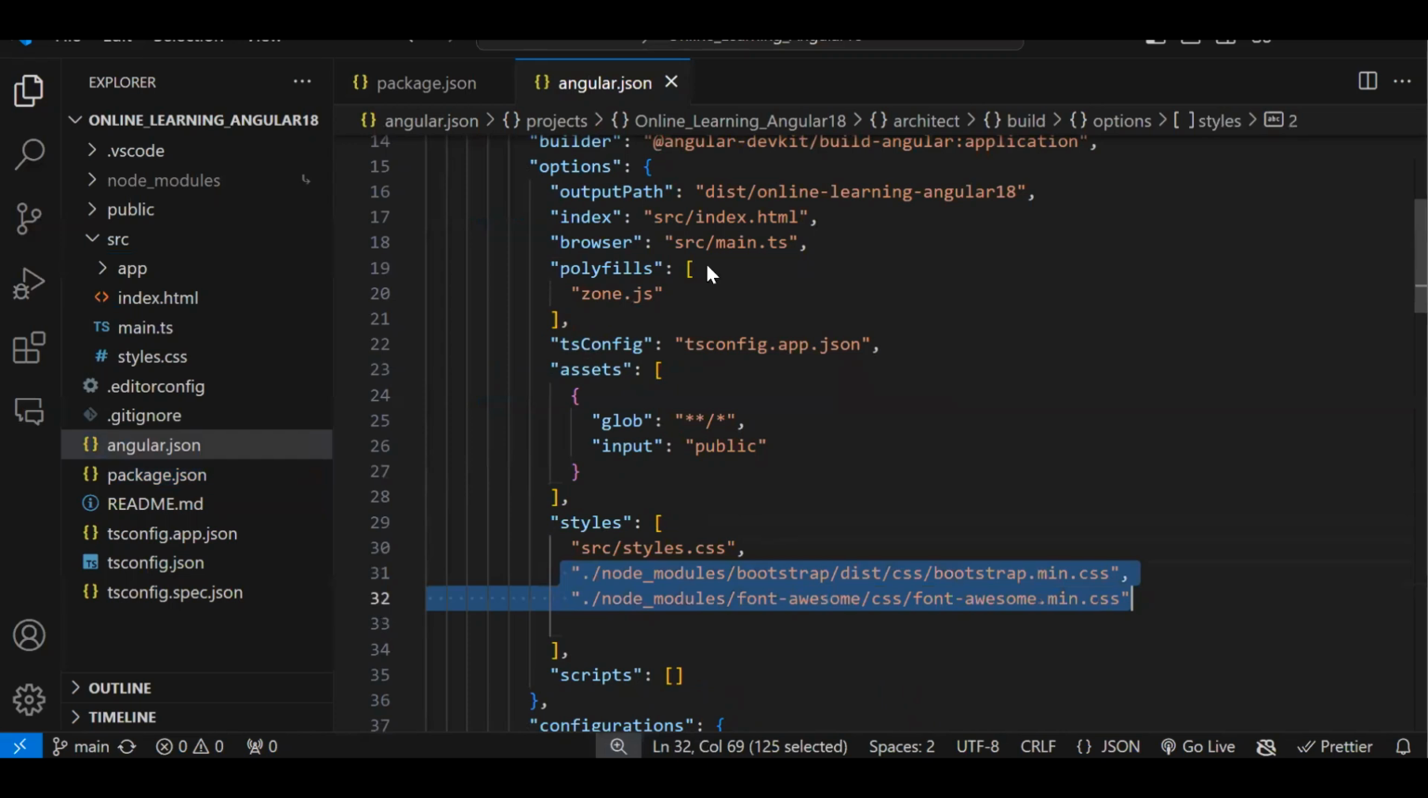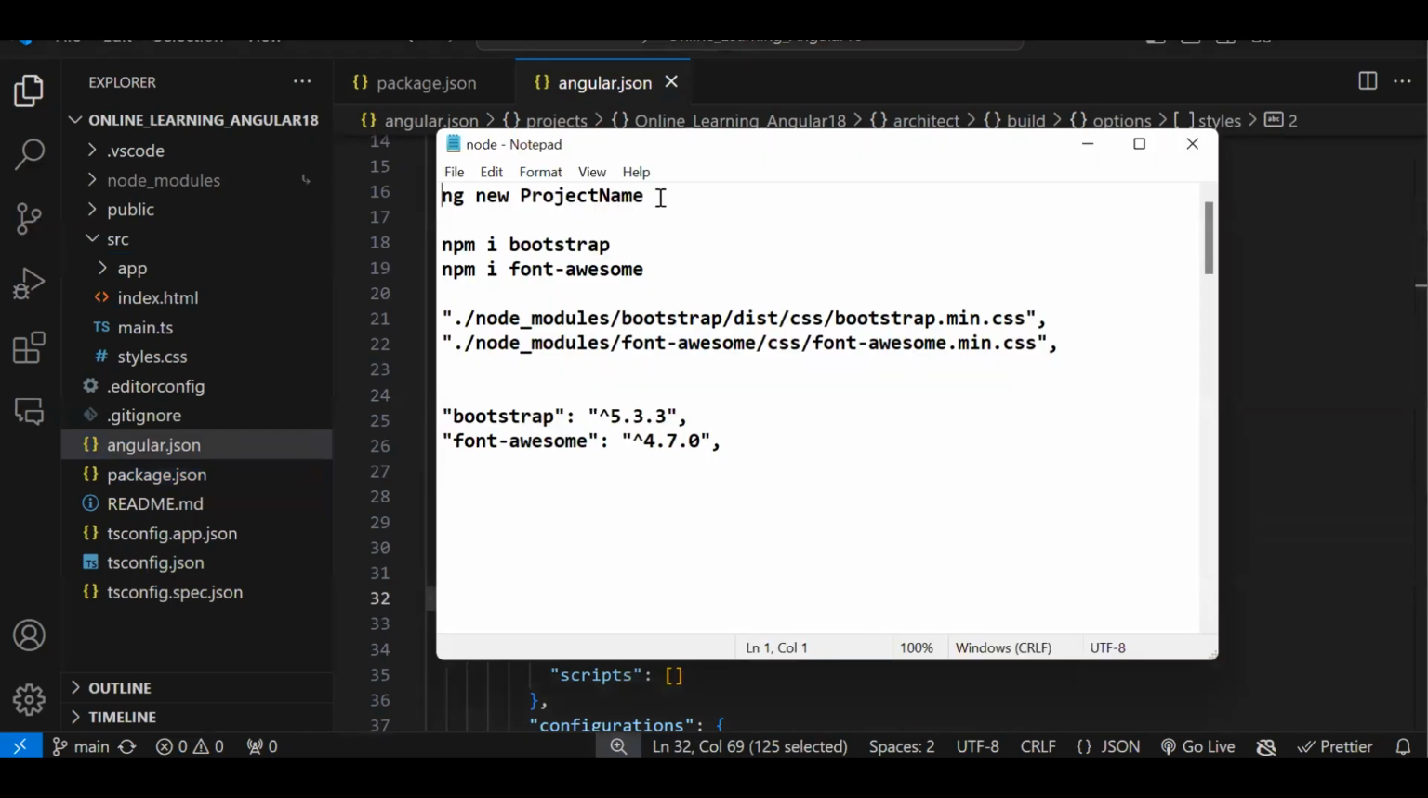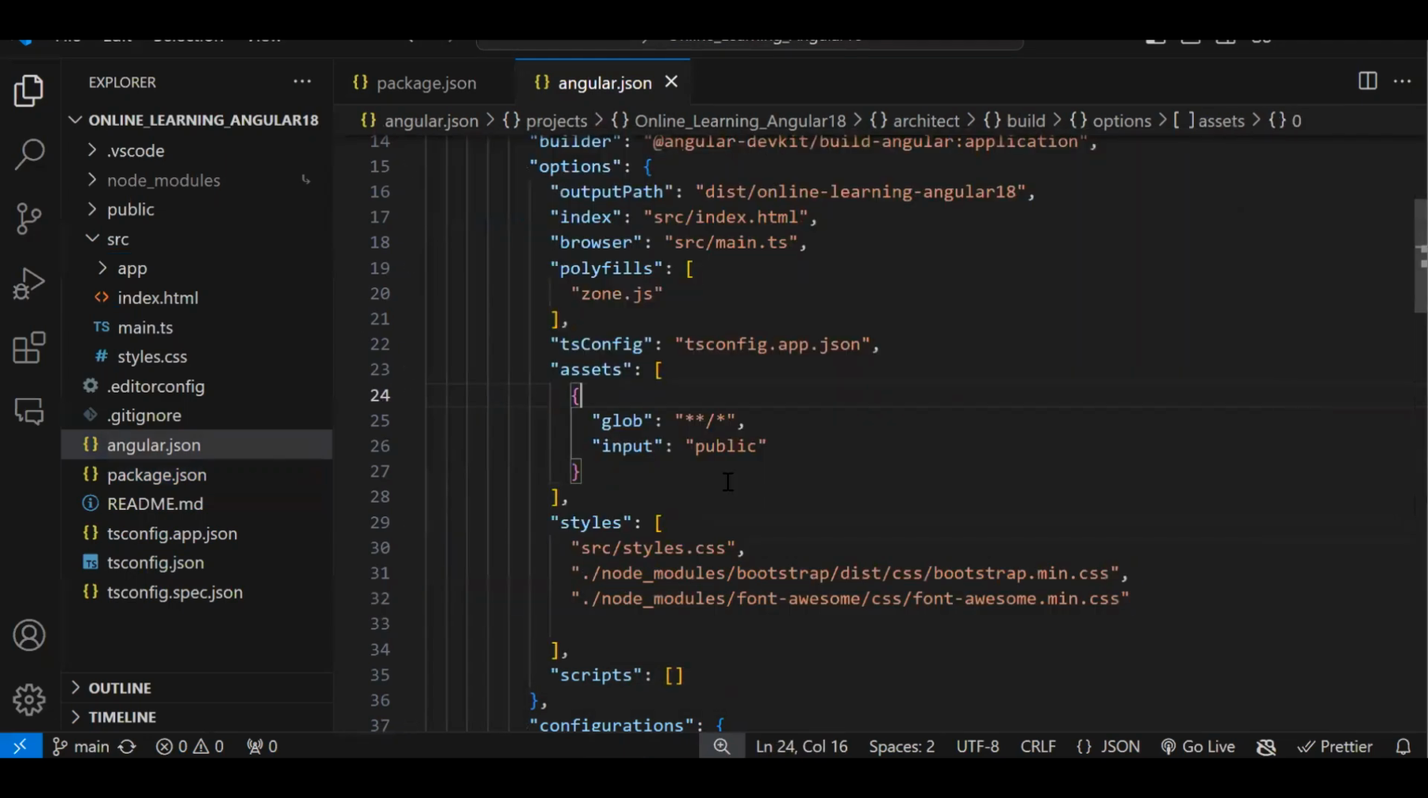Now let me just show you the command also. So ng new project name. This is a CLI command to create the new project. Once you've done that, then you need to run npm install bootstrap and npm install font awesome. Once you do that, in your angular.json, you need to add that. This is the initial thing that I have done.